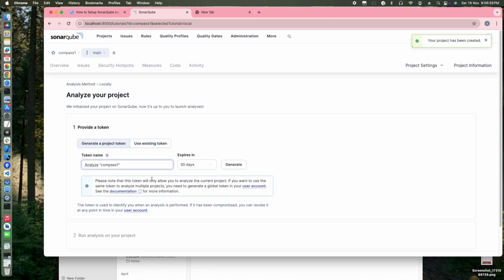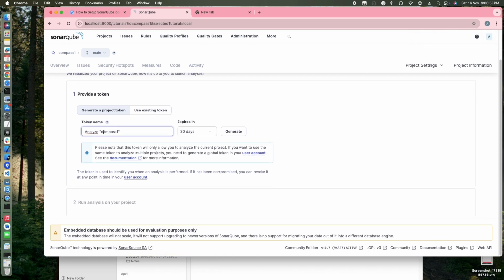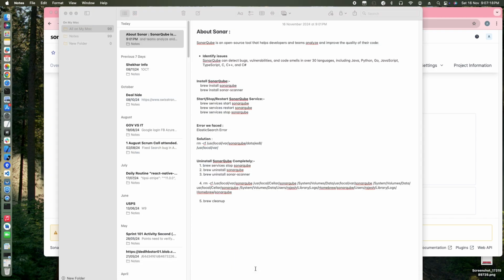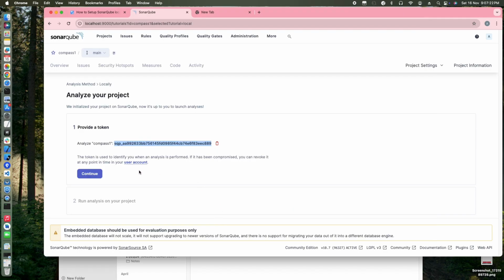I'm adding it from my local system. The token name is Compass One. Select expire in 30 days. If you are working from a temporary system, then you can choose any expire time. Otherwise, choose no expiration. If you are working on your own system, click on generate. You will get this kind of token. Copy the token and paste it and save it in notes.